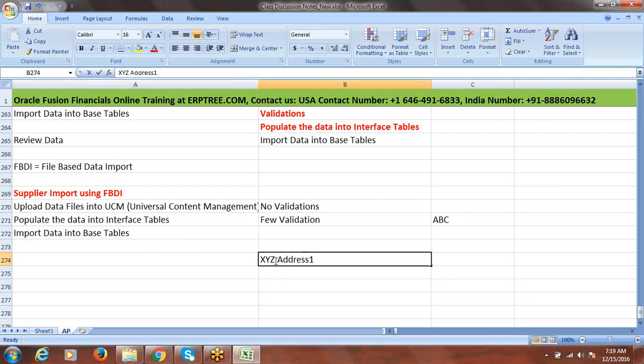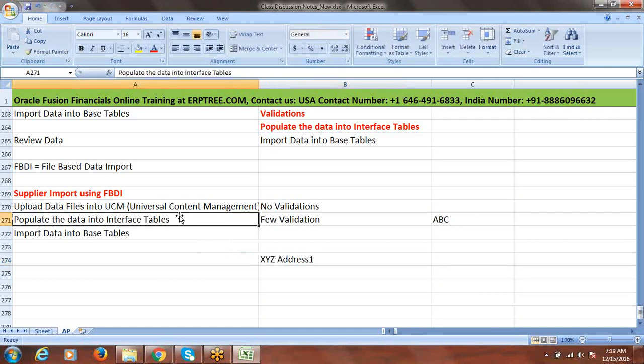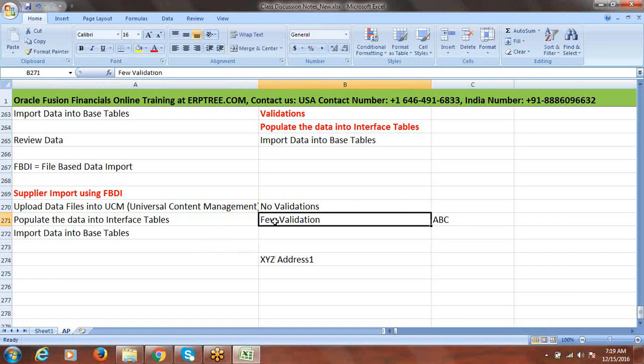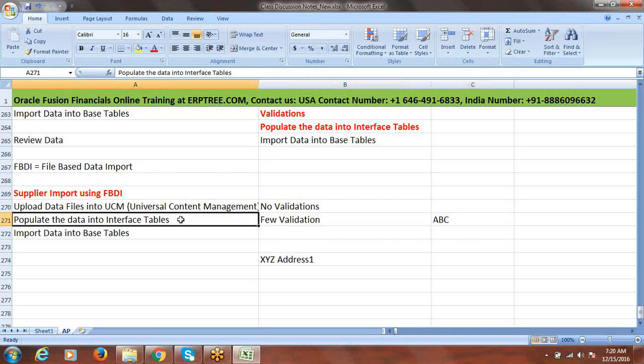The system will only look at the interface level, whether the supplier name column, which is mandatory, has a value for the supplier name. It will accept it here. So that's the reason I'm saying just a few validations. There will be validations for each and every field, but it won't verify which supplier exists when you are trying to load the data into the interface table. We know that point very well.